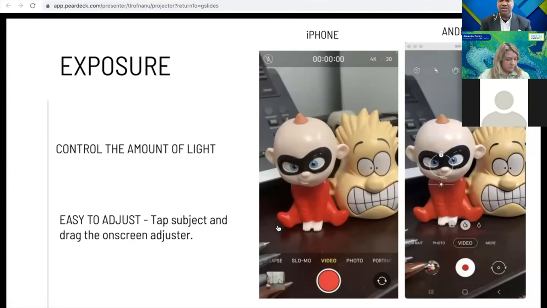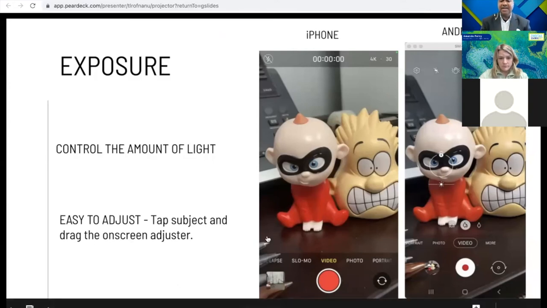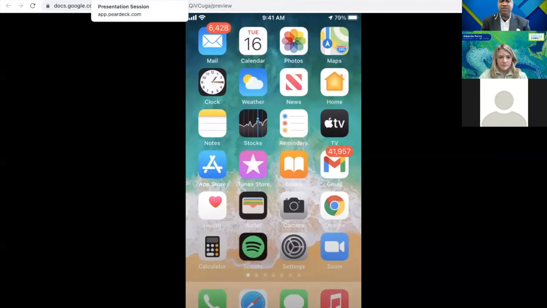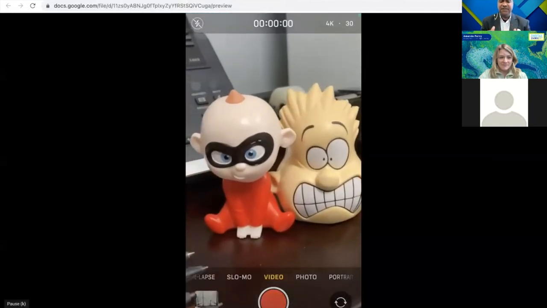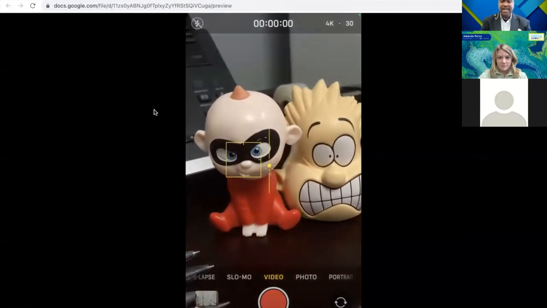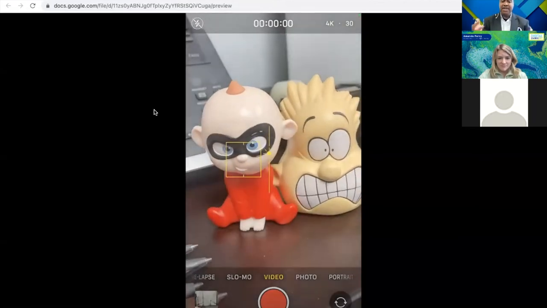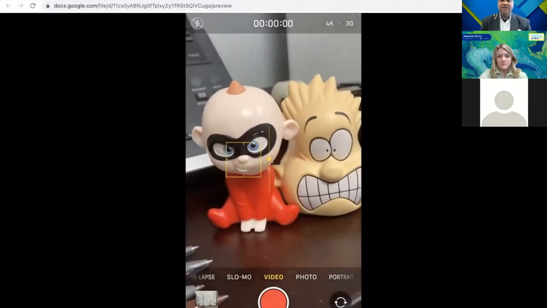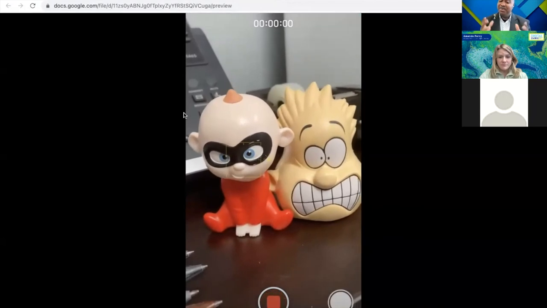So if you click on the iPhone icon right there, it will show you how that adjustment can be made. If you click on that, the screen will come up and you touch the actual subject or object that you want to really focus on. And what it will do, like she said before, is pop up a little screen and you take that screen, you pull it down or pull it up, okay? And it'll give you the amount of light that you could bring in for that specific picture. Again, it just depends on what day you're shooting, right?